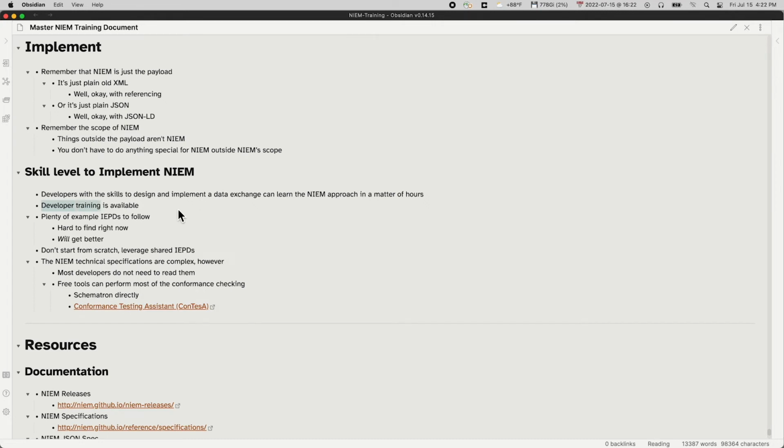You're at the tail end of it. So we've gone through. This is a developer training. There are plenty of example IPDs in the world to follow. The problem is they're a little hard to find right now.